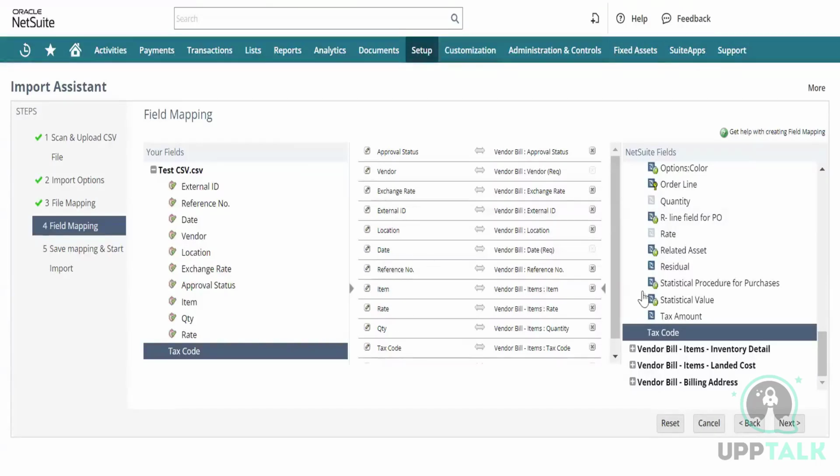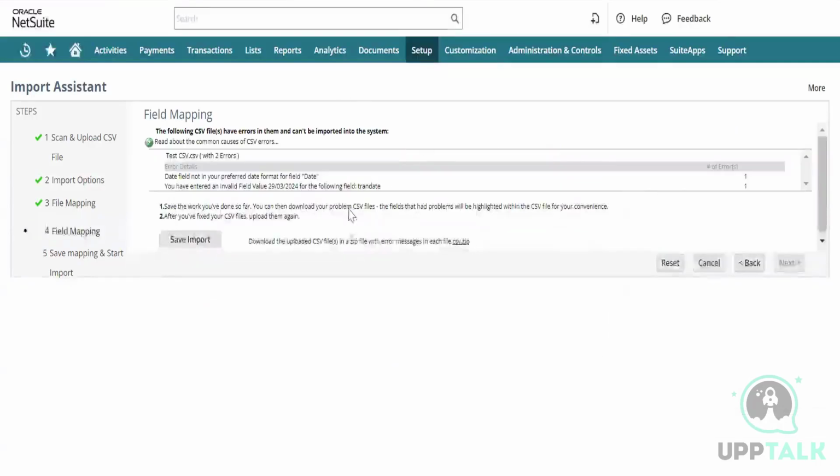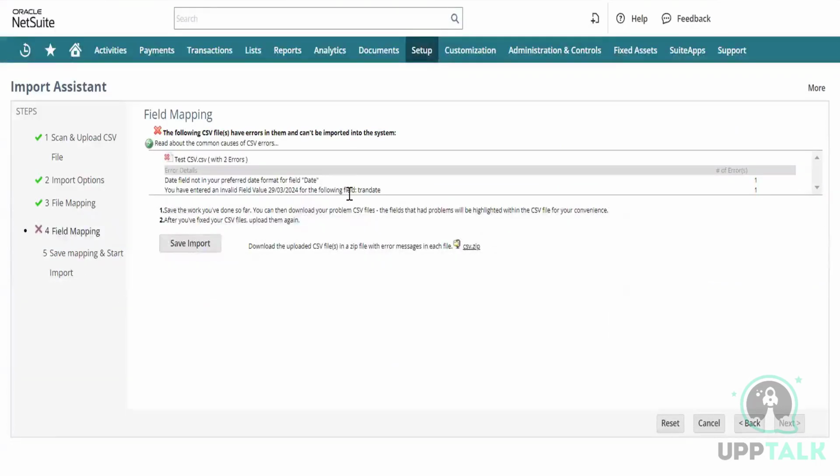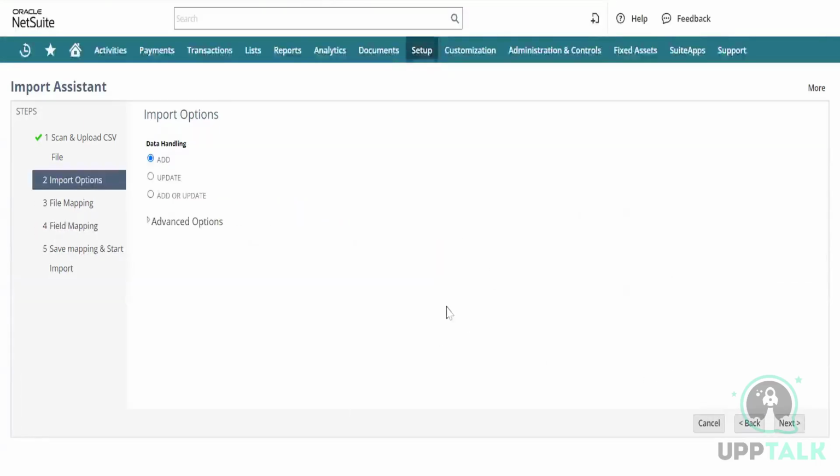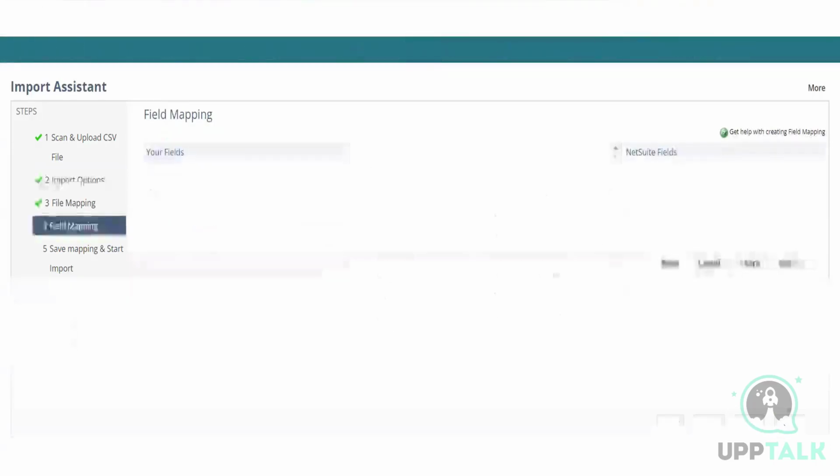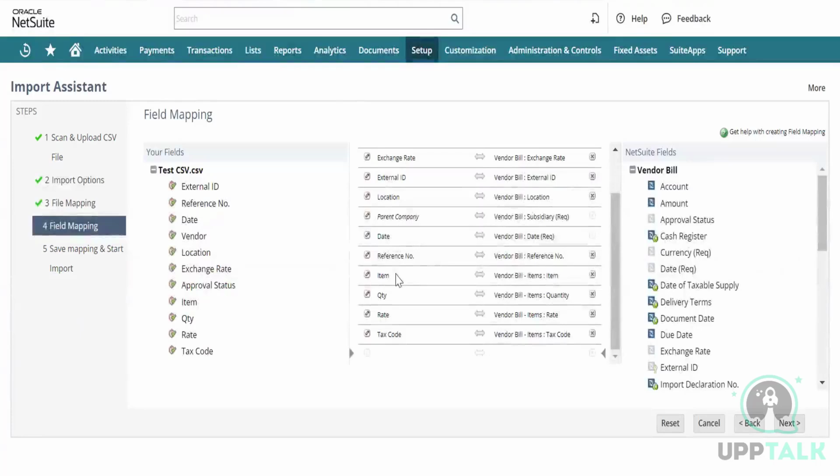Now we'll go there. We will go to the next. Okay, so date format is not correct. So do you have to redo it all over again? Go back to the CSV, or you can fix it here?